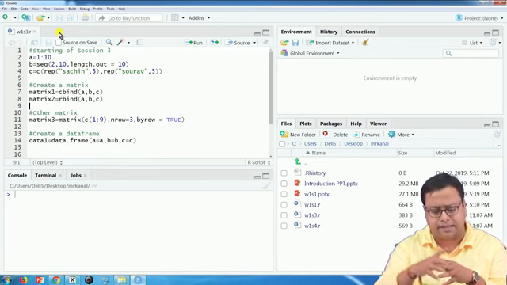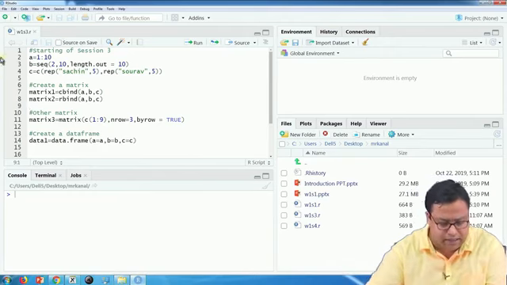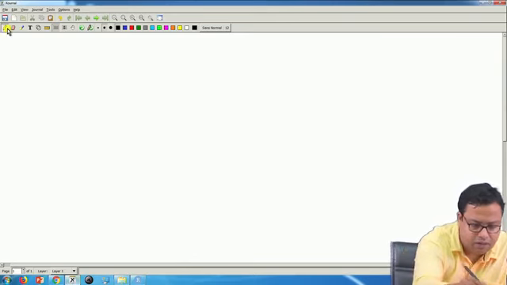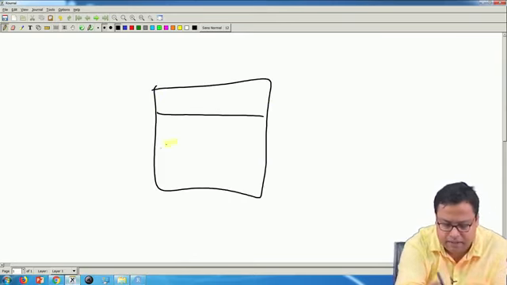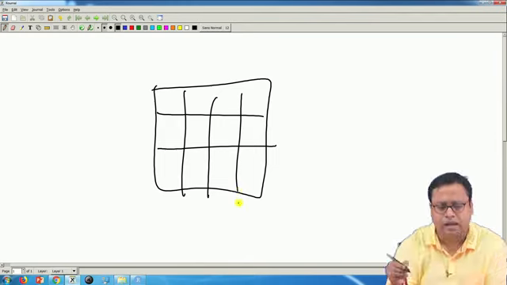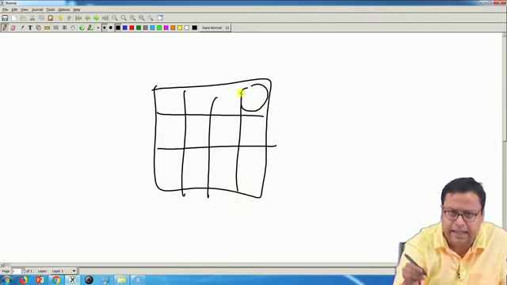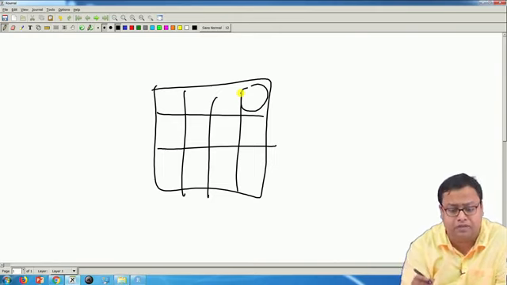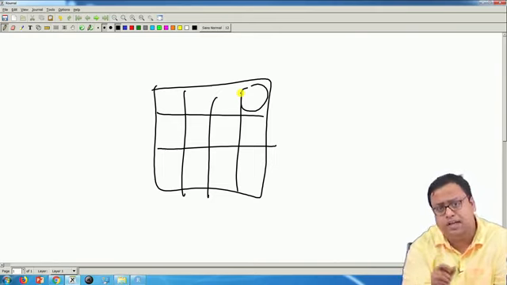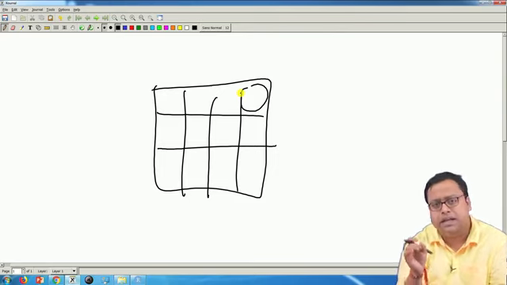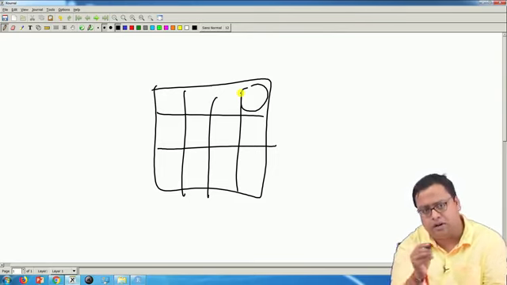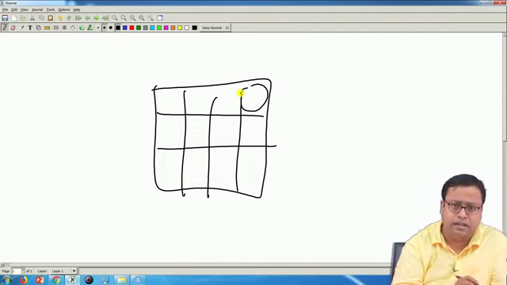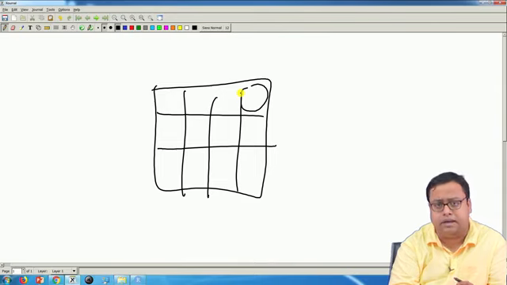Now what is a matrix? A matrix is something that looks like this. A matrix is a tabular form, it looks like a table, and each of these things is a cell, and each cell has to contain a similar type of data. So if one cell is numeric, all other cells have to be numeric. If one cell is categorical or character, all other cells have to be character. Otherwise it does not work.